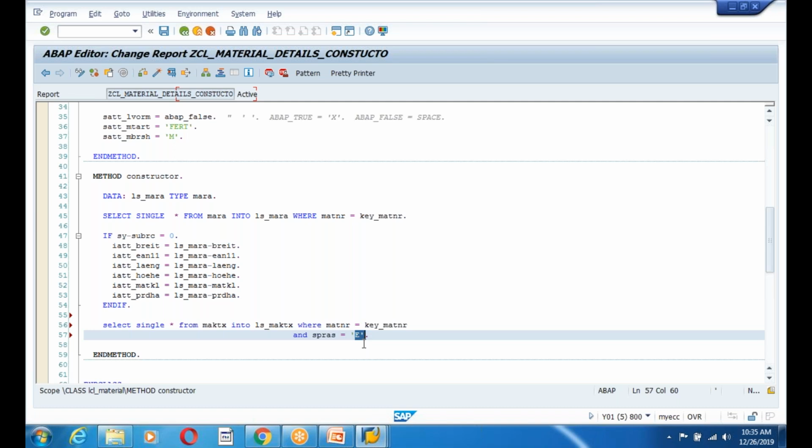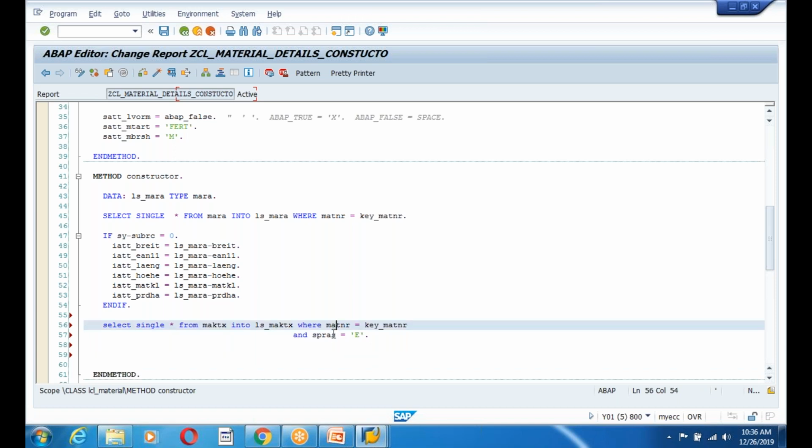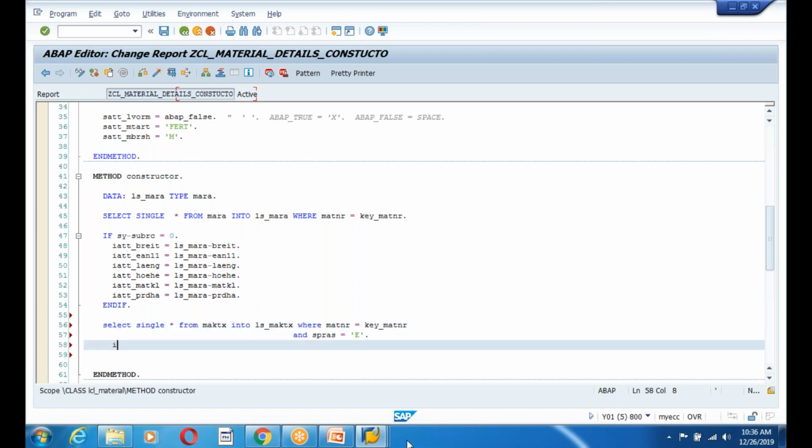While writing the code, you always need to use an internal value. That's why I don't input the English value EN; if I input EN, it will give a dump. You have to input in internal values. So E is the input. I pass two key fields, MATNR and SPRAS, and you will get a single value.